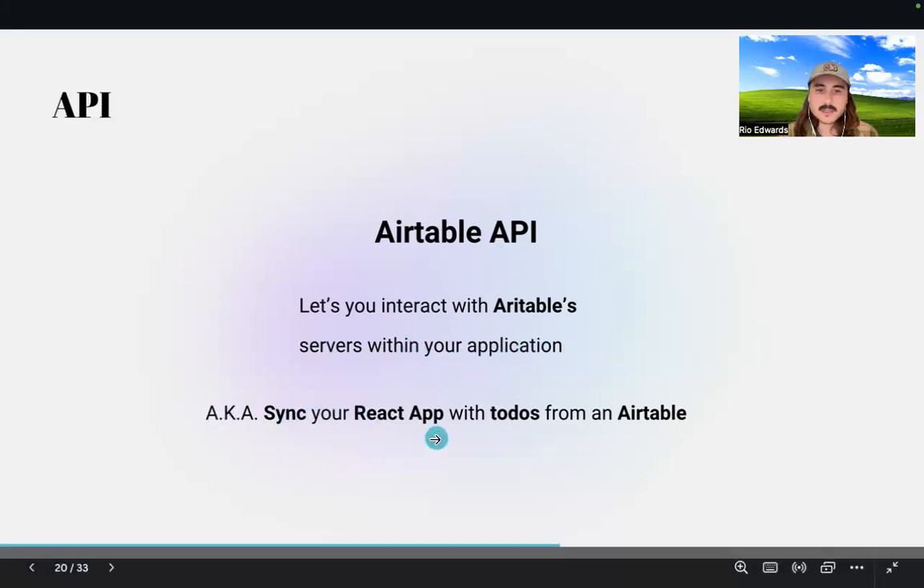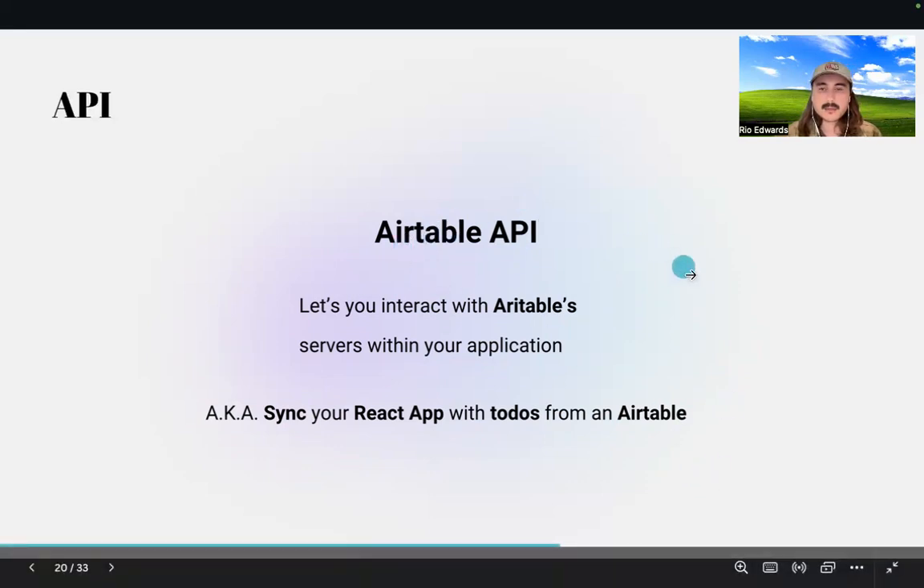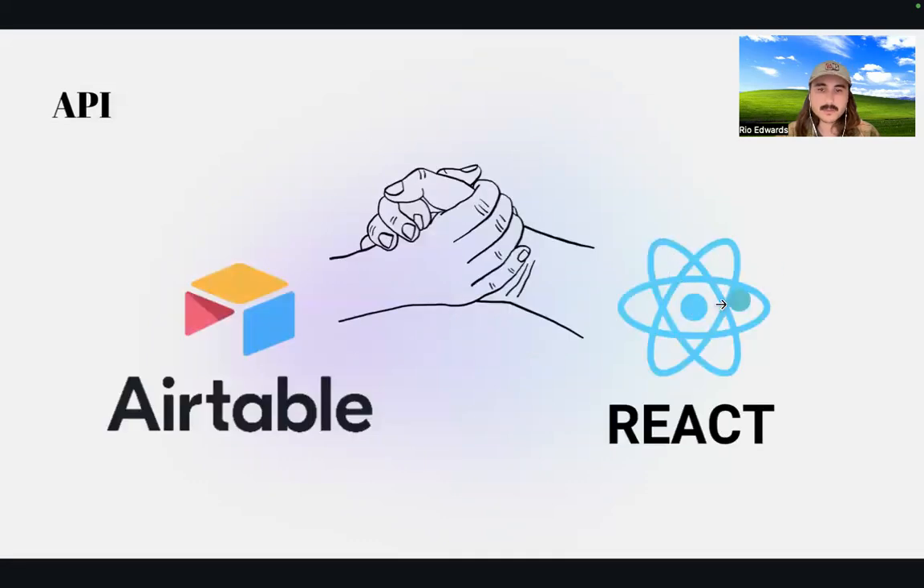AKA, it allows you to sync your React app with to-dos from an Airtable. So you can have your React app running, your React app can interact with Airtable's app, and then you can send to-dos back and forth using Airtable's API. And the way that we do it is using fetch, and the specific kind of URL that we have to use. That is one way that we tell Airtable which table we want to use if we're sending or receiving. Well, we use HTTP headers for that. But yeah, the Airtable API tells us how to interact with their servers.